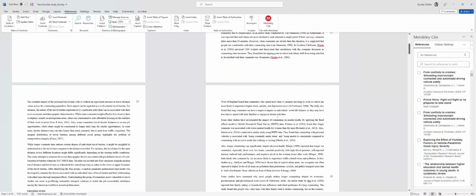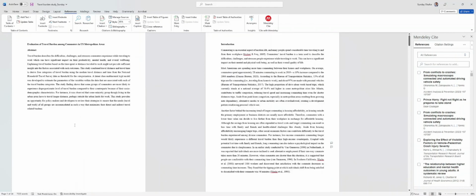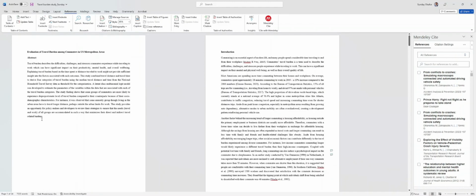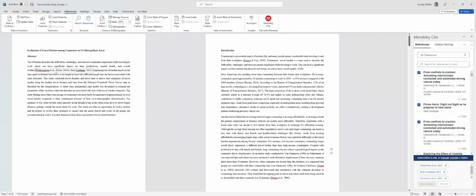Now, what you just need to do is to locate where you want to add the references. Let's say, let me use this abstract because I don't need to add anything here, but let me use it for explanation. If I click on that point, I will just click on from conflict to crashes. Let me say I want to add this tree at the same point. I select the tree, insert.